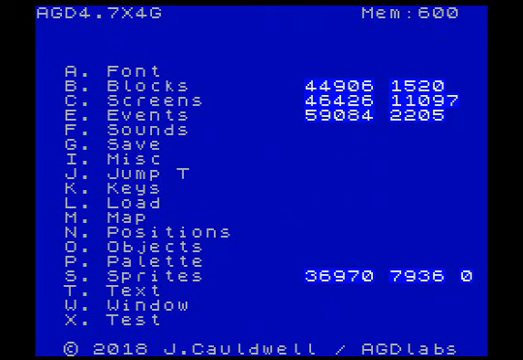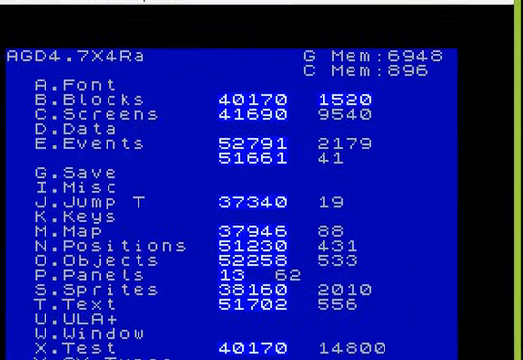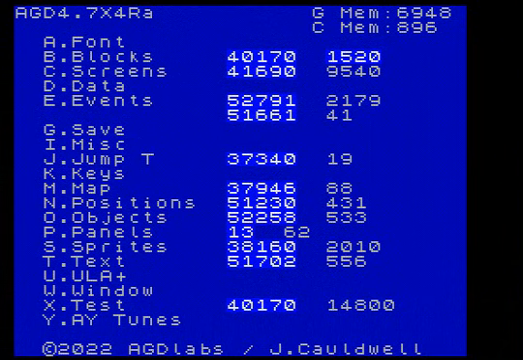Okay, now I'm going to switch over to what I'm calling AGDxCompact and show you the difference. This is exactly the same game with the same scripts and the same sprites and everything. Okay, and here it is. And as you can see, we've got almost 7K spare.